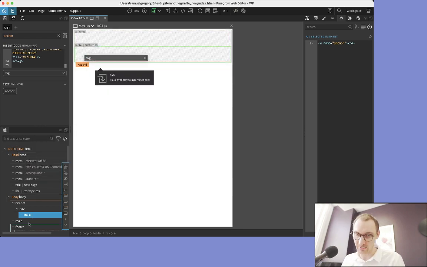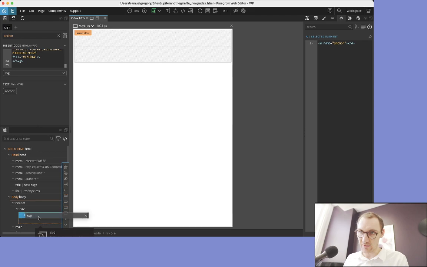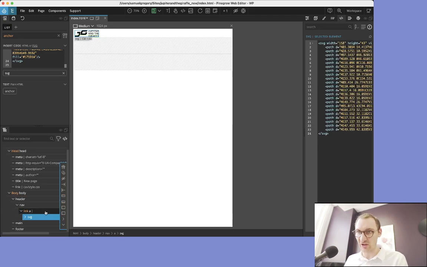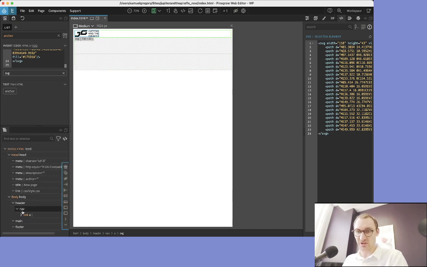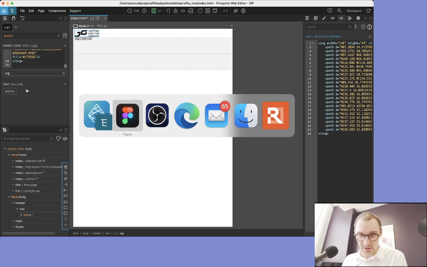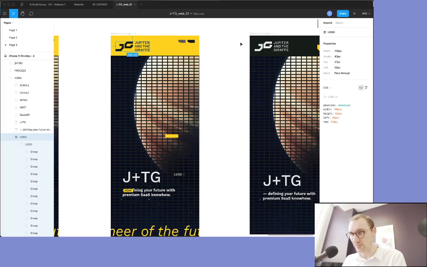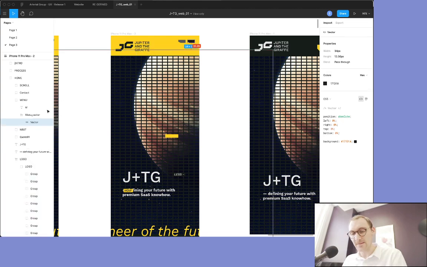So here we go, we've got our SVG. I'm going to put that inside the link. Remember, this is our logo. Have I missed something? Nope, it's just collapsed and everything. Cool. And then if we go back to the design, we've got our little menu buttons here. I'll take those as an SVG too.